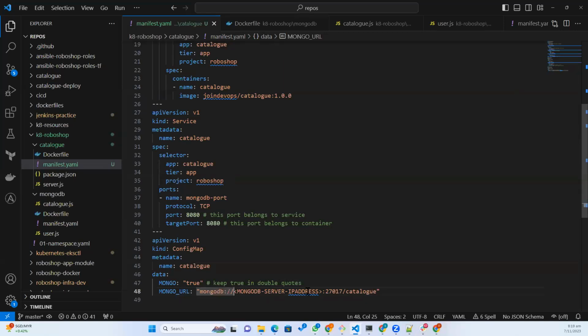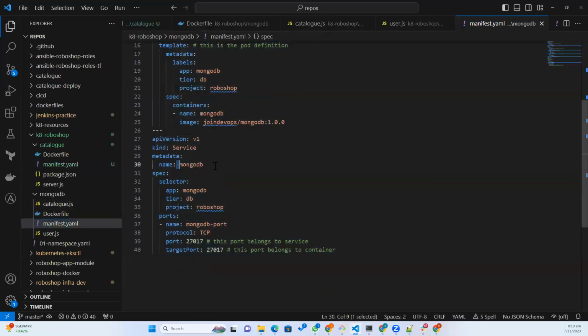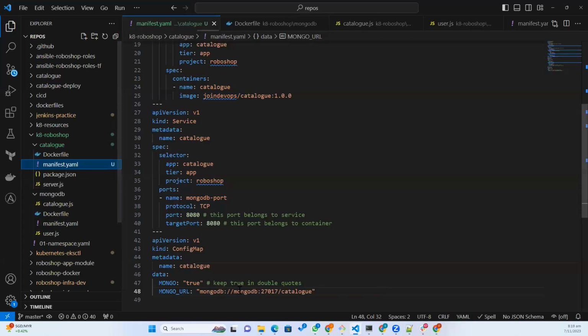So what is the service name? It is nothing but MongoDB only. Okay, so this is the service name. The service name we have given here is MongoDB only. So that is why the MongoDB port number is the same.